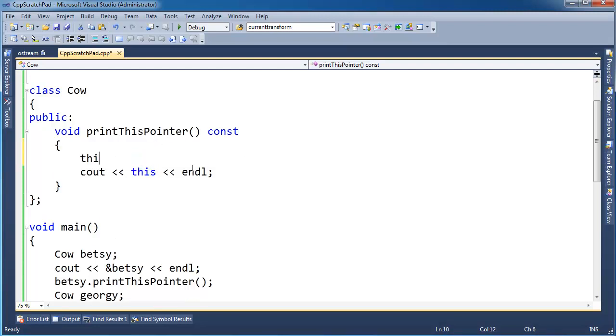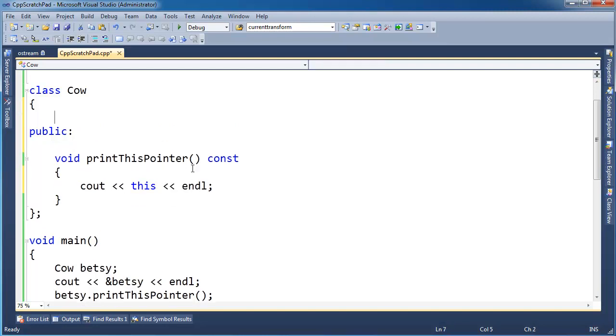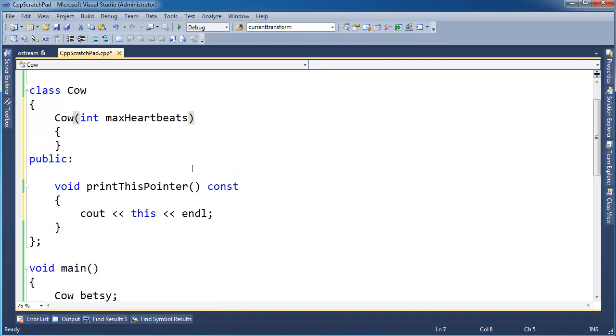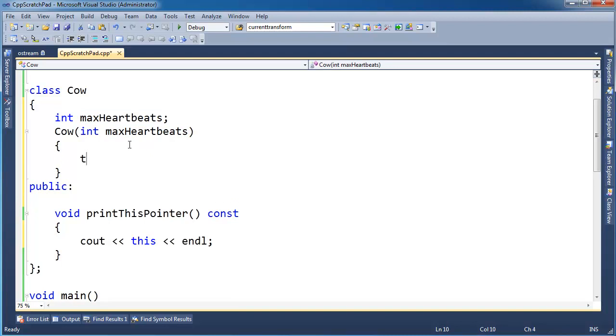A lot of new programmers will use this arrow, especially in constructors. Say we had, I don't know, Cow(int maxHeartbeats). Say we're going to take that in the constructor, and we're going to store it internally. Well, now we have two variables named identically, so this is a good way of differentiating between the two. I can say this->maxHeartbeats gets maxHeartbeats.